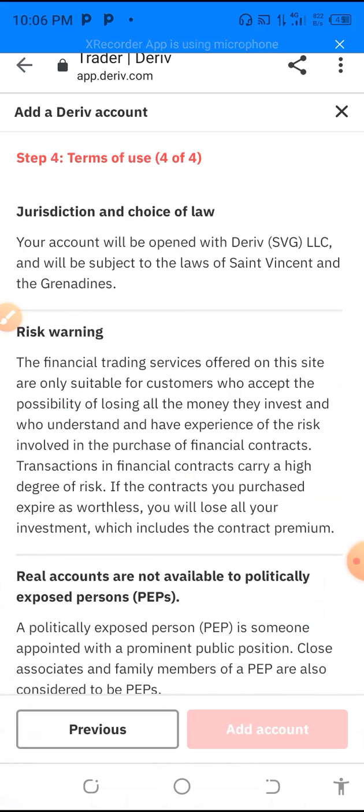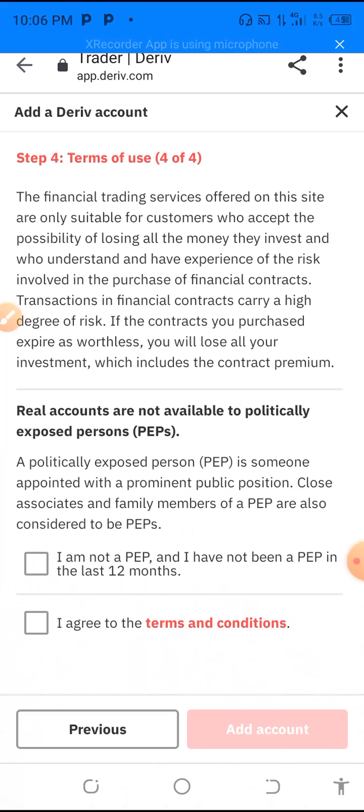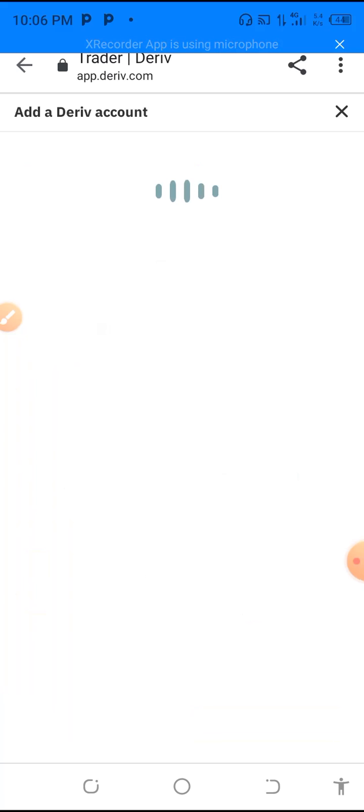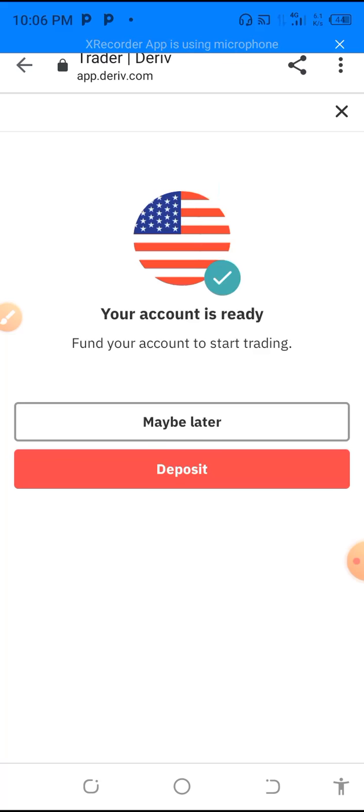So all these have been taken. So you click agree, agree. So add account. So you wait for the accounts to pop up. You can see your account is already ready.